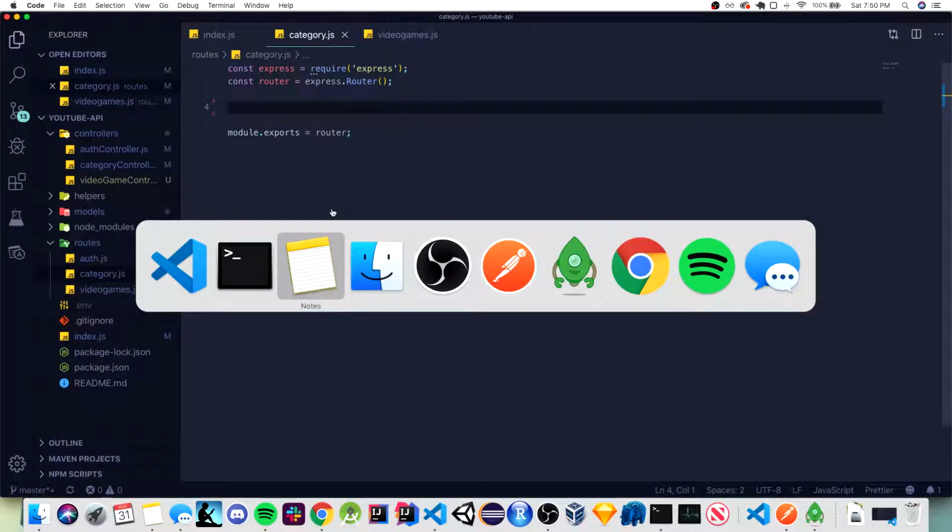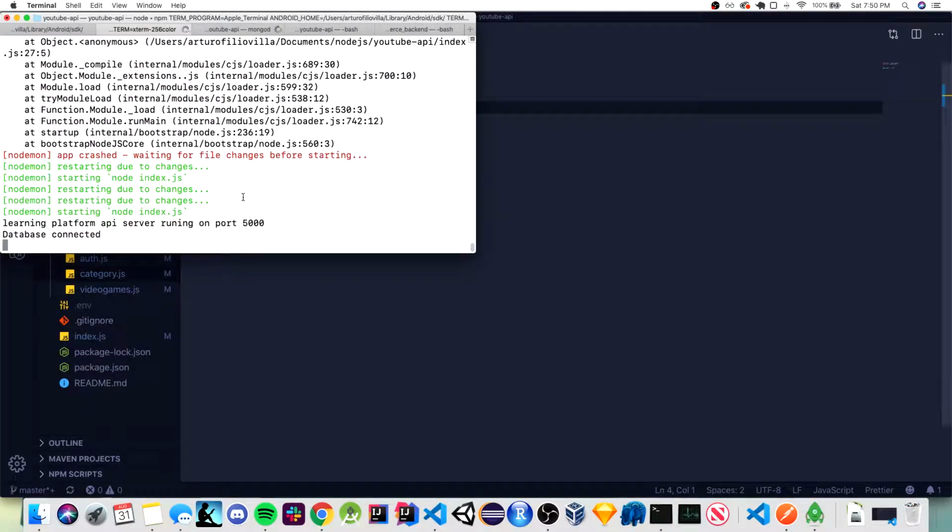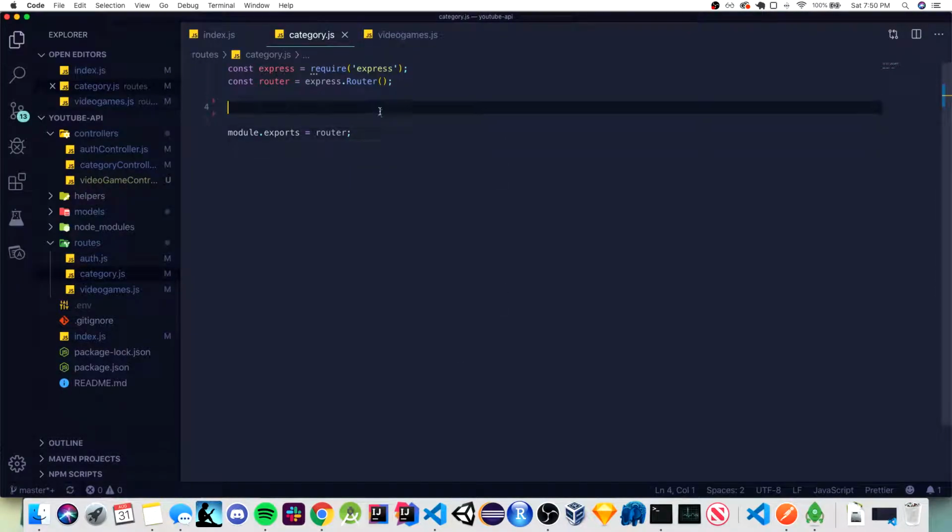We save it, and now the error should go away. So we go into our terminal, and everything is running smoothly. Perfect. So now let's start setting up the routes.